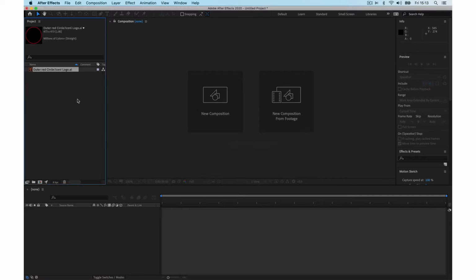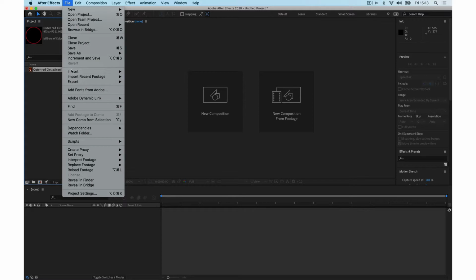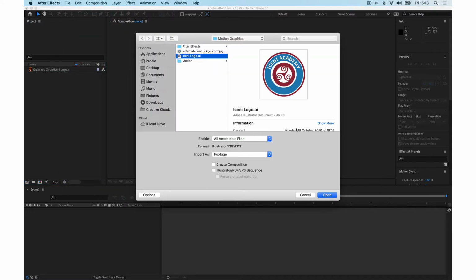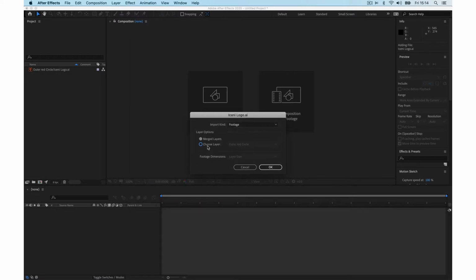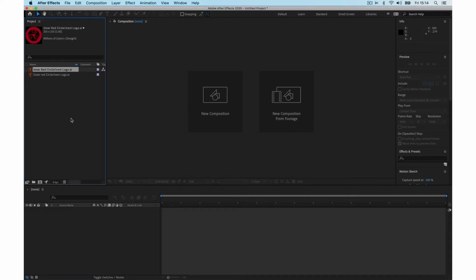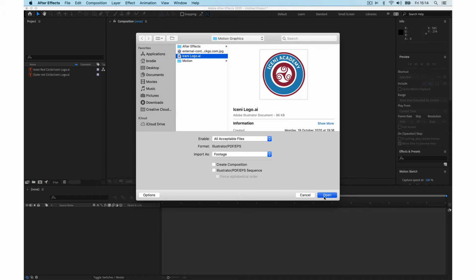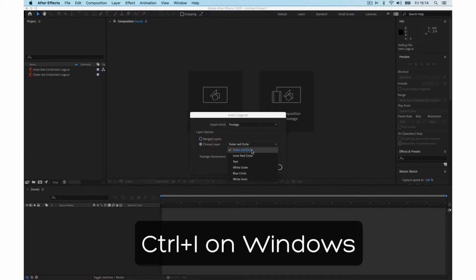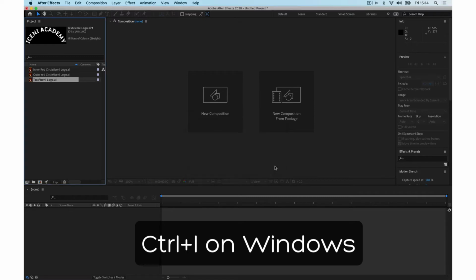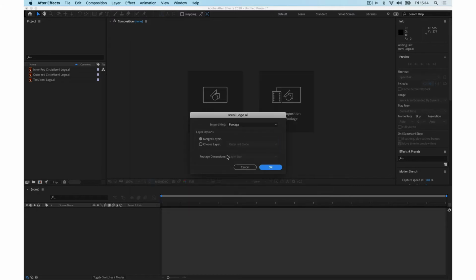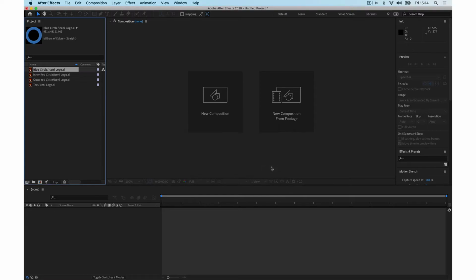I need that one, and then we just have to repeat the process: file, import file, select the file, open, choose layer, and I need that inner red circle as well. There we go. Can use the keyboard shortcut Command I, saves a bit of time. Choose the next layer, I need the text, and Command I, choose layer. I don't want that white outer, I do want the blue one though.